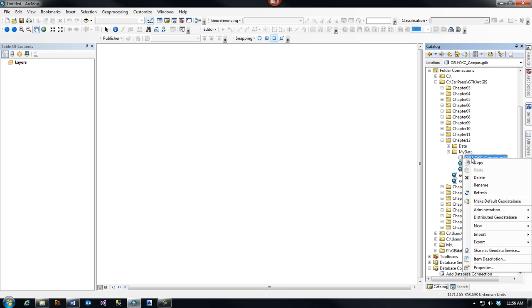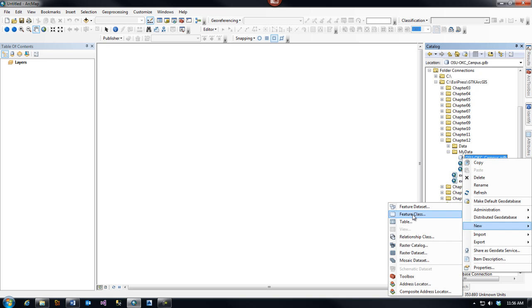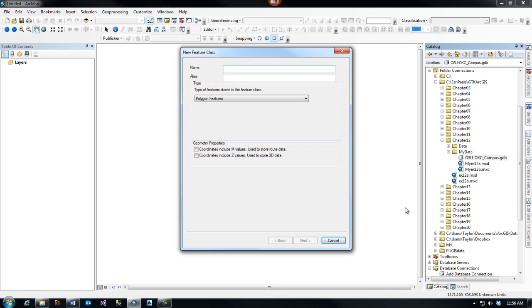Right click on the Oklahoma City OSU-OKC campus geodatabase, and under new select feature class. The name of it is going to be buildings. The alias will be buildings. We want it to be a Polygon feature. Then hit next.